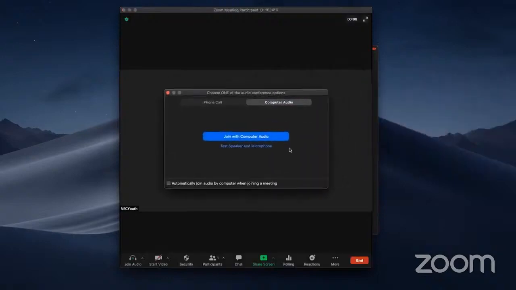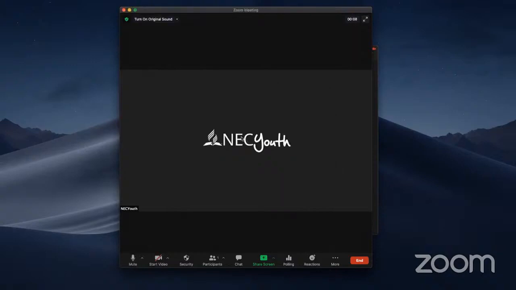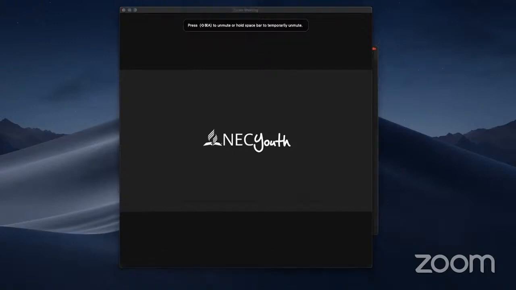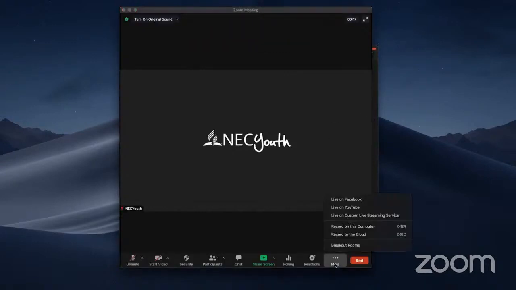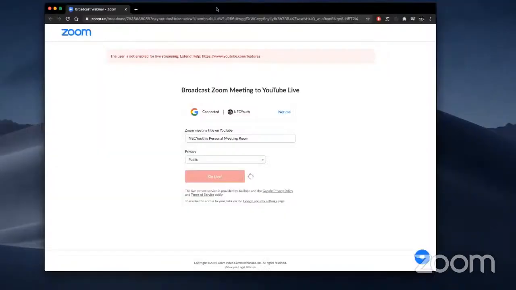And this is the window that you're probably all familiar with. So join with computer audio to allow your mic to come through, and I'm going to mute it because that's not important right now. Because I'm a host, I can go down to more in the bottom right hand corner, and we can see these live streaming options which we enabled in the settings. So I want to go live on YouTube, so I'm going to click on live on YouTube, and that should bring up a YouTube live prompt.